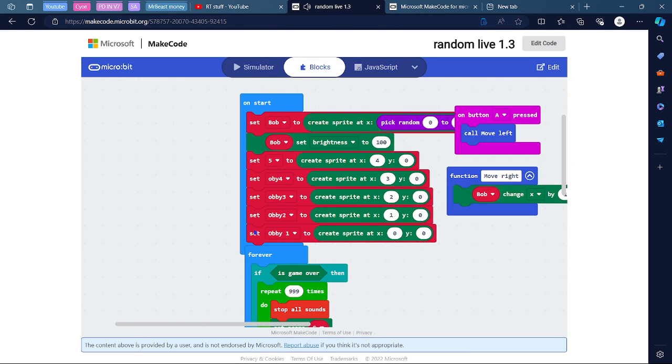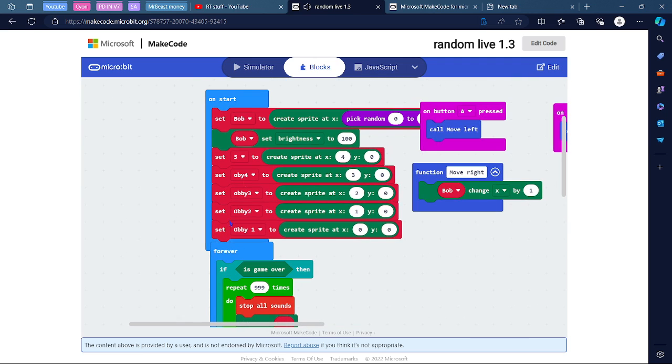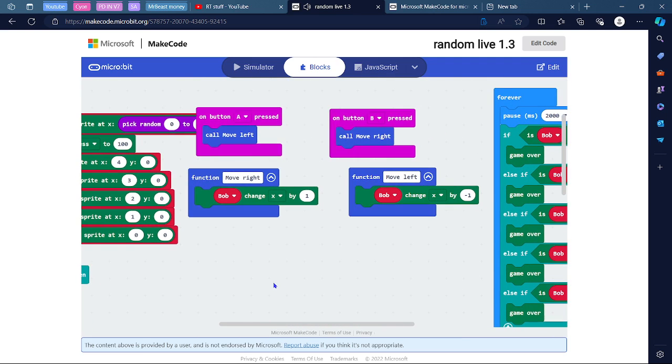So the first thing is the on start. Well, the obvious. When you press A, it's called move left, and basically what it does, I don't know why it's reversed, the main character Bob, that's his actual name, changes his X position by -1. Basically what that means is he moves left 1 unit, since A is on the left. Same thing for B, but it's for right.